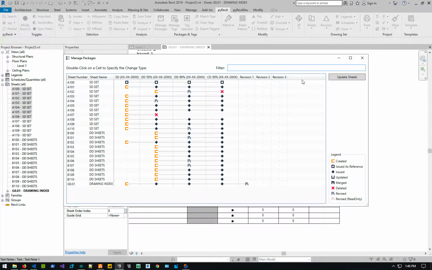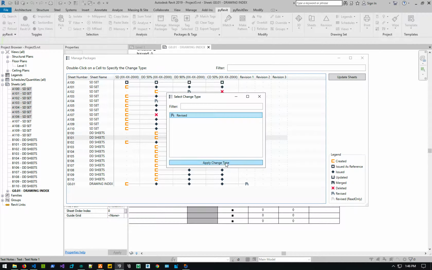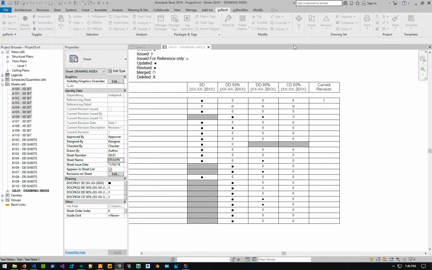Honestly, it's a fairly simple tool. It just has a very good visual representation of the lifetime of each sheet across the different sets, and also the revisions that you have on these sheets. It also obviously reads the values of different revisions.